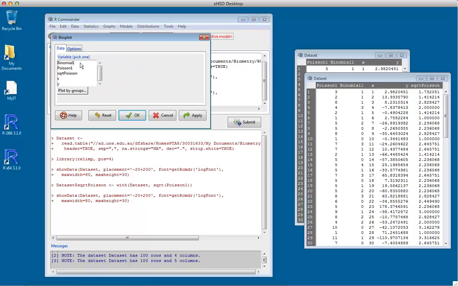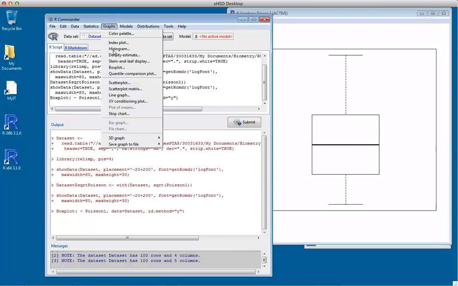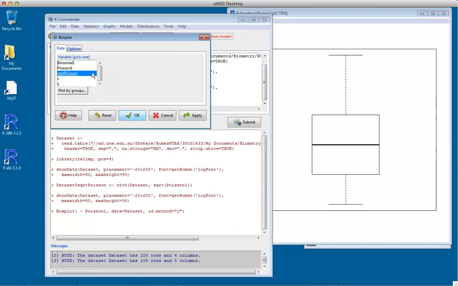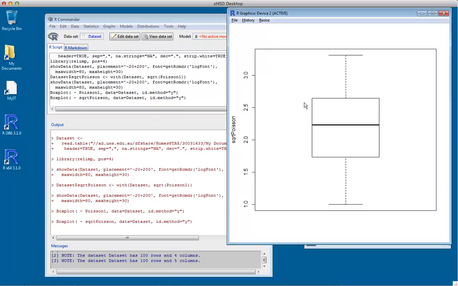Now just out of interest, we could do some graphs. Let's do a box plot of Poisson. That's what we see. And if we went back and did a box plot of square root Poisson, that's what we'd see there. It looks a little bit more symmetrical, and that's how it should be. It should be more normally distributed in a sense.